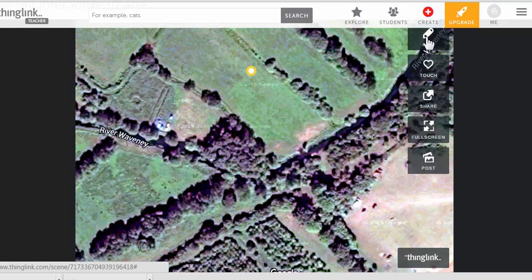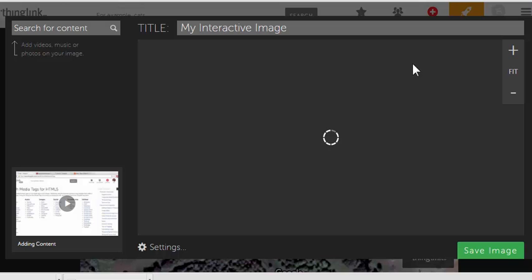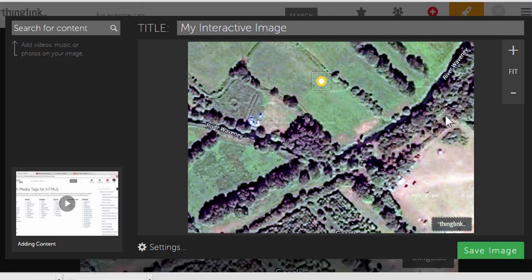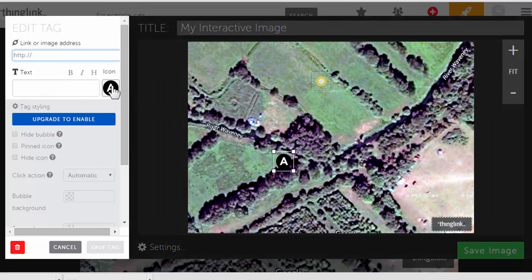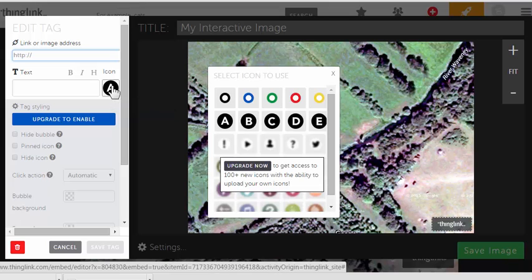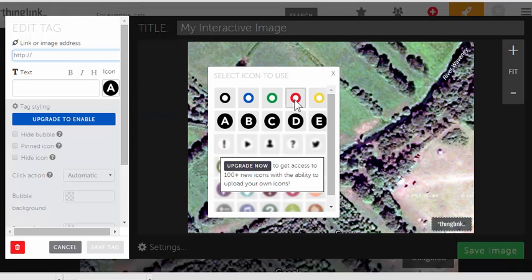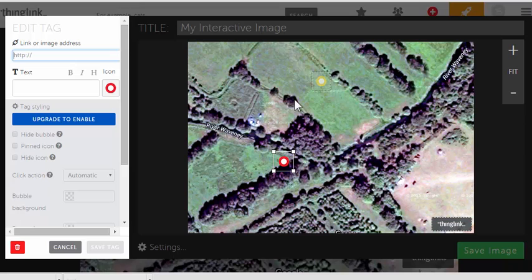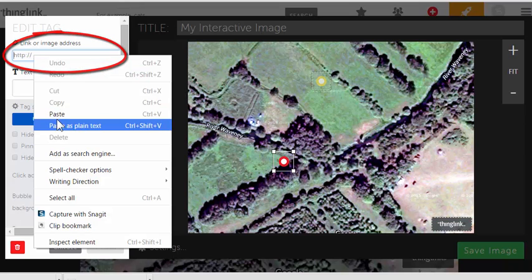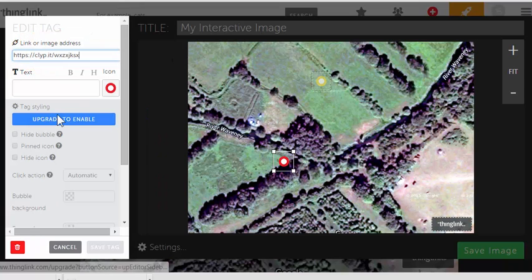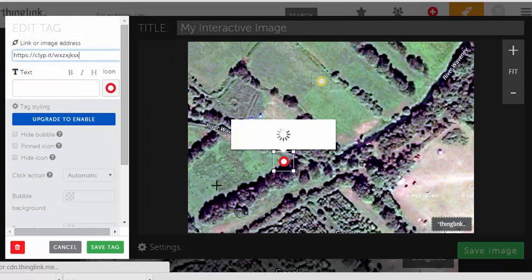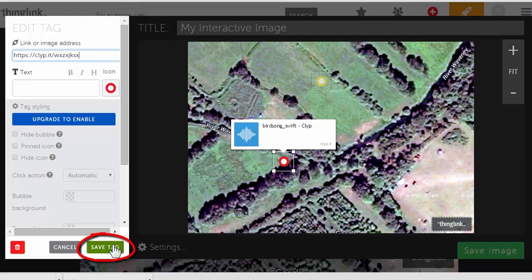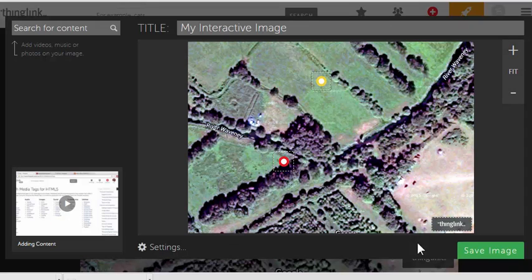To add the link to thinglink, click where you wish the link to appear. Choose the icon you wish to use. And paste the link into the link address box. Save the tag and save the image.